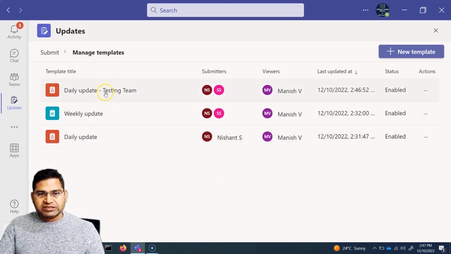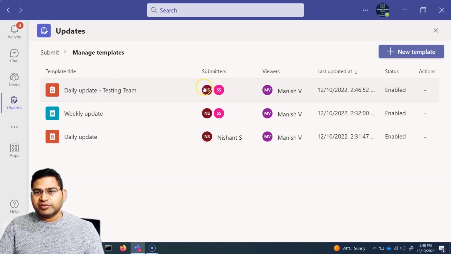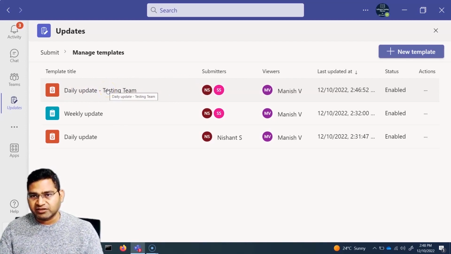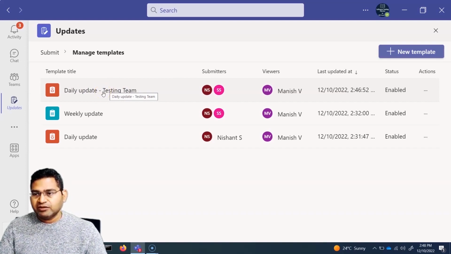Okay. So now this daily update for testing team has been posted. Now these people who are the submitters would be notified that they have to go ahead and update or submit their daily update for this particular daily update that has been pushed by you as a lead or manager. Okay. So I'll go ahead quickly and see the update in one of the user accounts, right? So I'm logged in on my phone from the other user account.